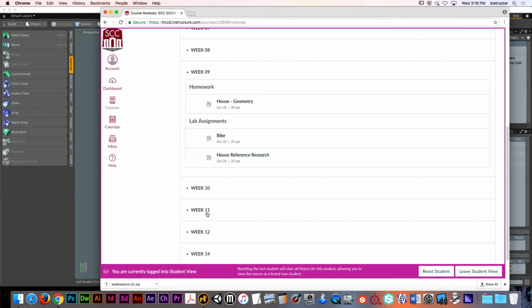This week, our big homework assignment is going to be a house. As one might imagine, architectural visualization is low-hanging fruit for us in the 3D world. Naturally, this is going to be a great application of our 3D modeling tool set.